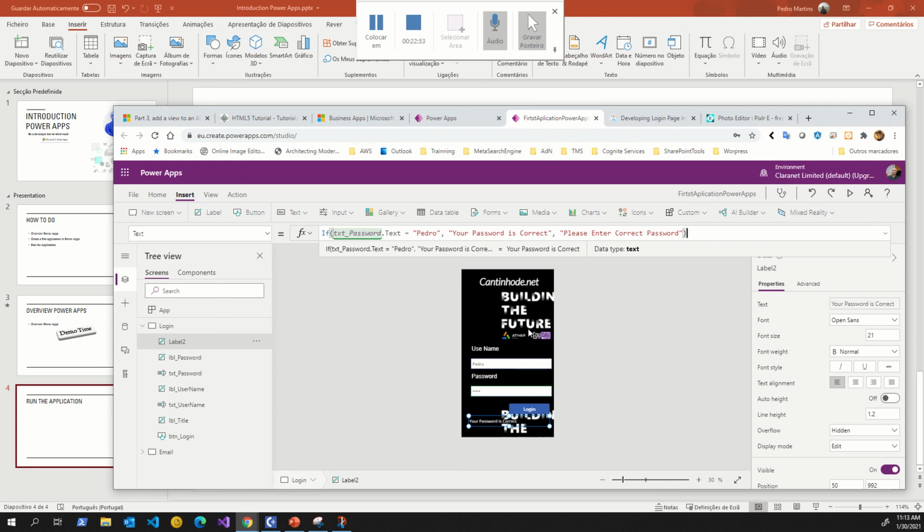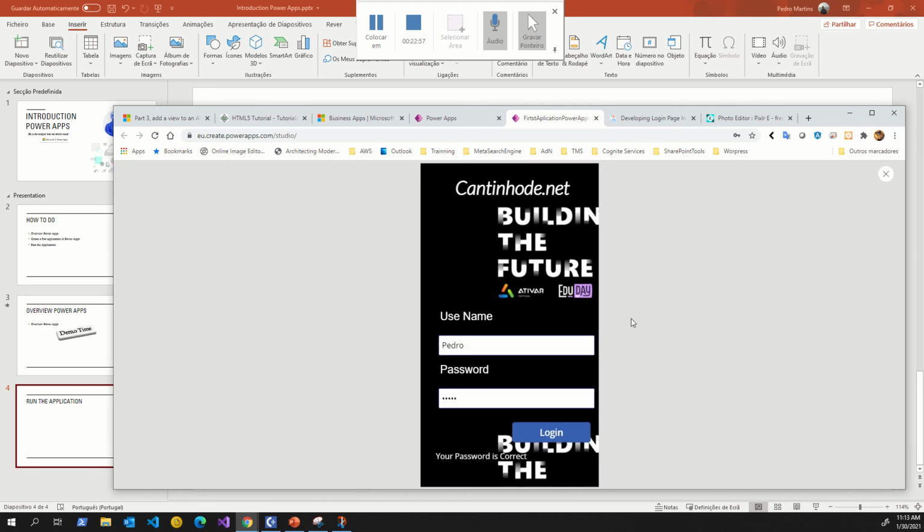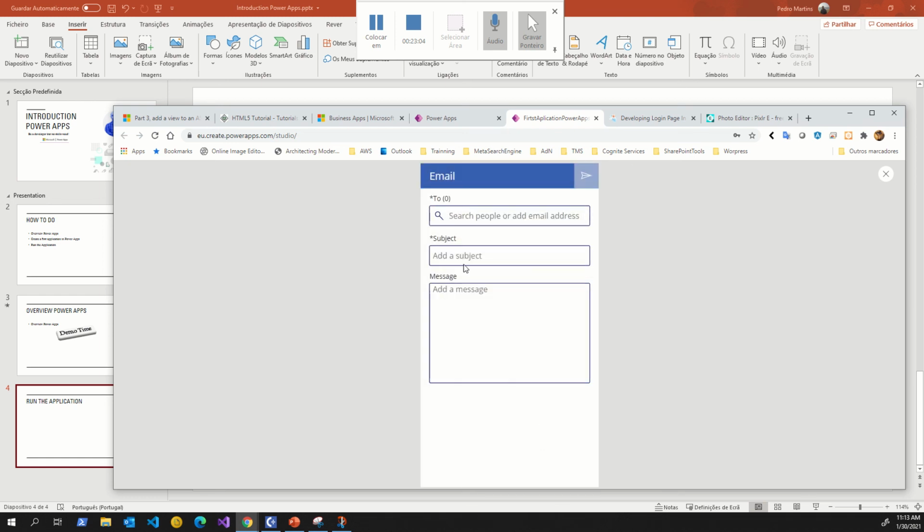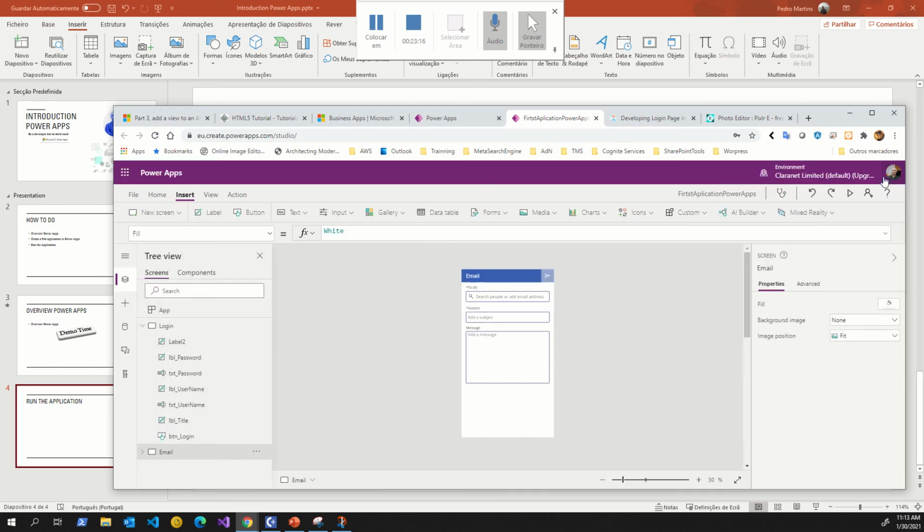So now what we want to see, the application runs again. So let's see it. I put Pedro, password Pedro, and your password is correct, login. So now I change to another screen, right? The email. And of course, you fill all the fields and send your emails. And why not? We can put here another button.